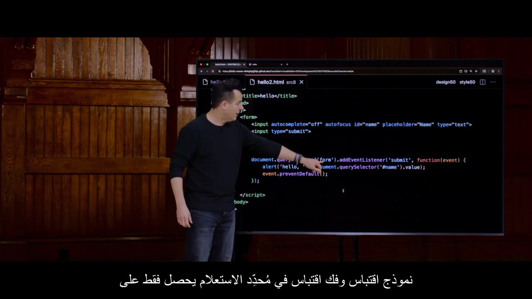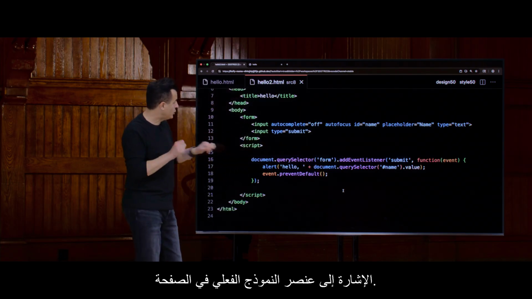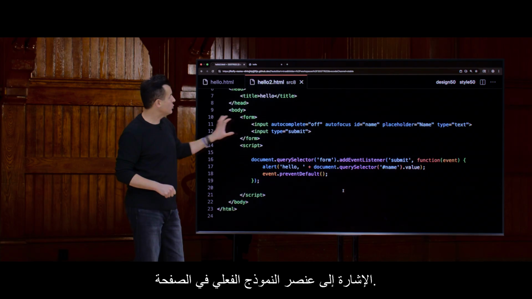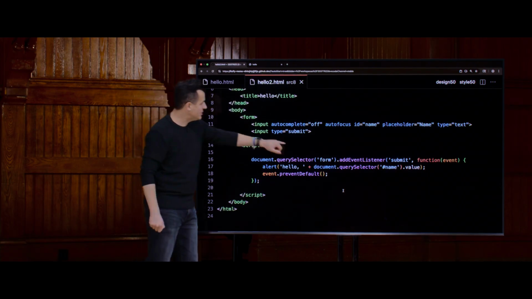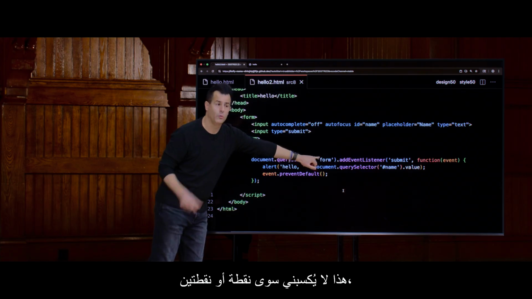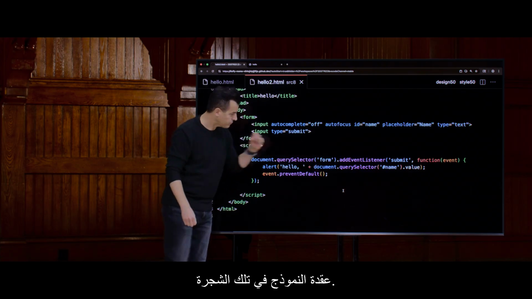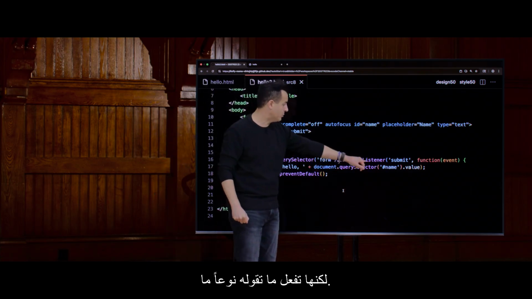document.querySelector, quote unquote form, is just getting a reference to the actual form element in the page. So if you imagine in your mind's eye that this is drawn out as a tree in the computer's memory, this is just getting me a pointer to the form node in that tree. Haven't seen this before, but it kind of does what it says.